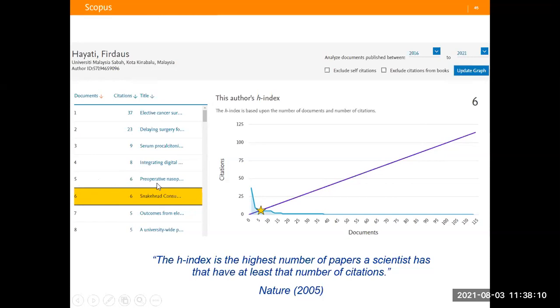But of course, not necessarily these documents. Maybe document number 8 can increase to 7 citations. Then 7 citations, 7 citations, 7 citations, and this one is still 5 citations, but now you have 7 articles, 6 plus 1, which have at least 7 citations. Then the H index will change to 7. So H index puts very much emphasis on consistency, both in production and also quality.